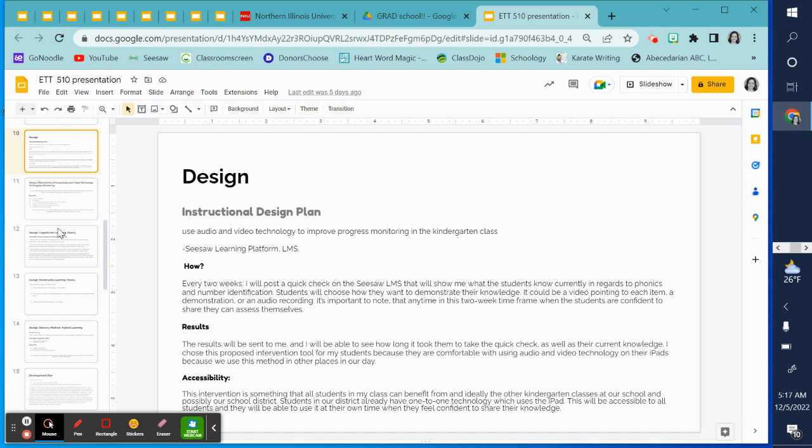And it's important to look at the accessibility of this. This intervention is something that all my students in my class can benefit from, and ideally, the other kindergarten classes at our school, and possibly our school district. Students in our district already have one-to-one technology, which uses the iPad. This will be accessible to all students, and they will be able to use it at their own time when they feel confident to share their knowledge.